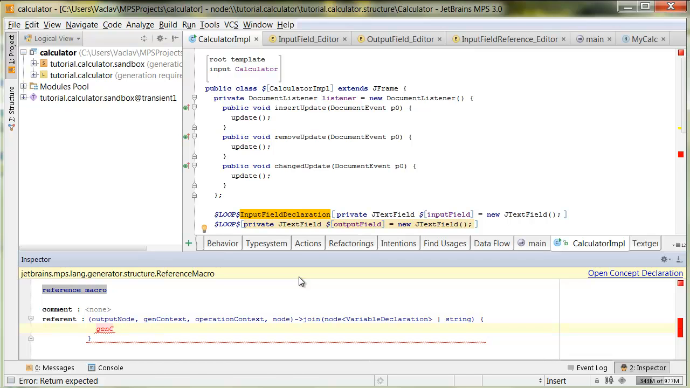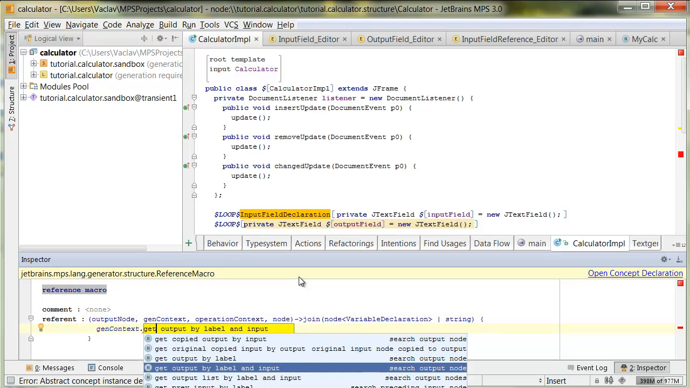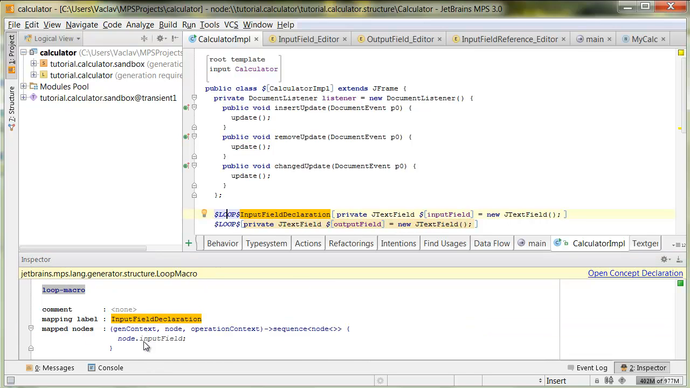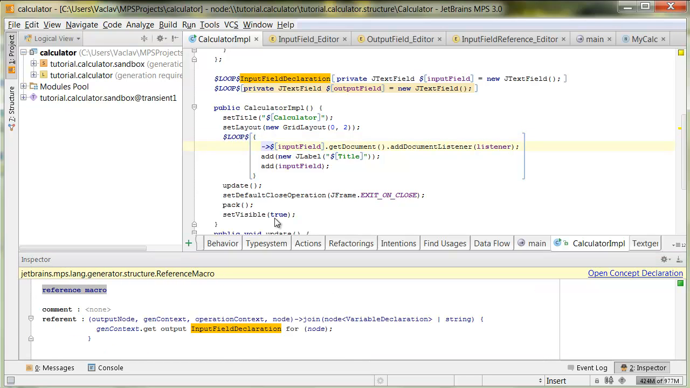And the reference macro would search the mapping label for the correct field declaration. So we'll again ask get generator context for help. We'll get output by label and input. So the label is the only one we have at the moment. Well, and the key into that map will be the current node. So the input field that we currently iterate over using the loop macro. So the loop macro takes all input fields, so the current one, so we iterate over all input fields. So the current input field is the one that we can refer to as node.